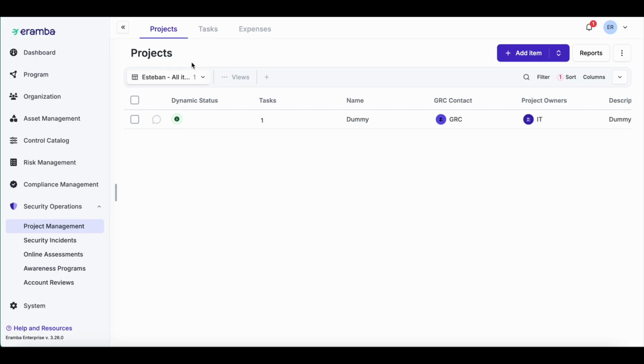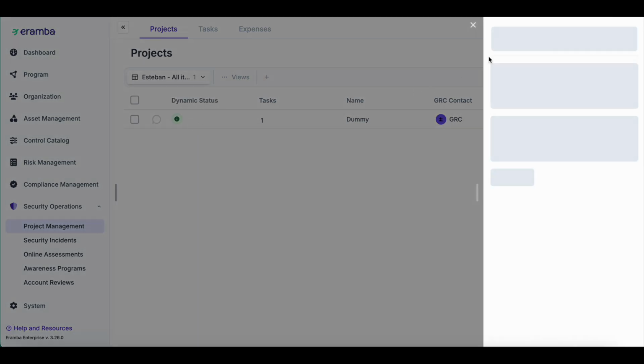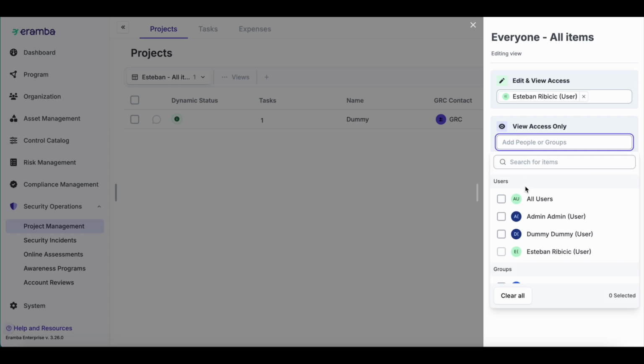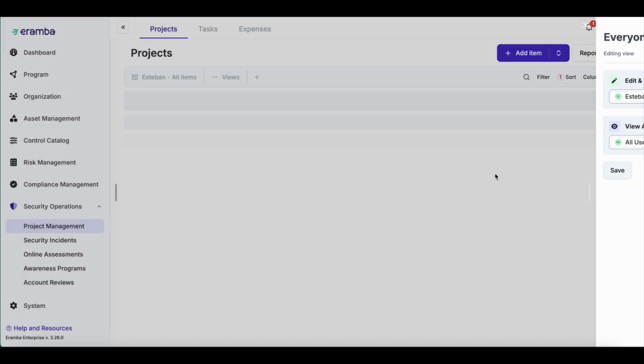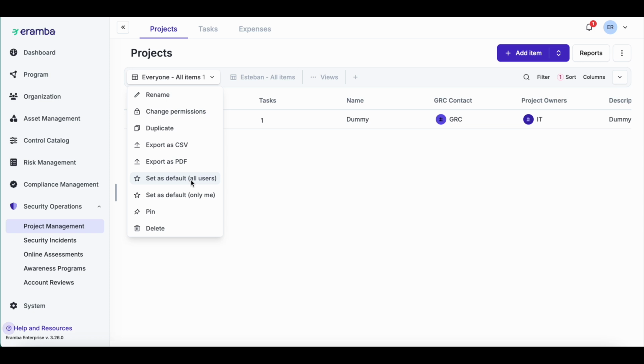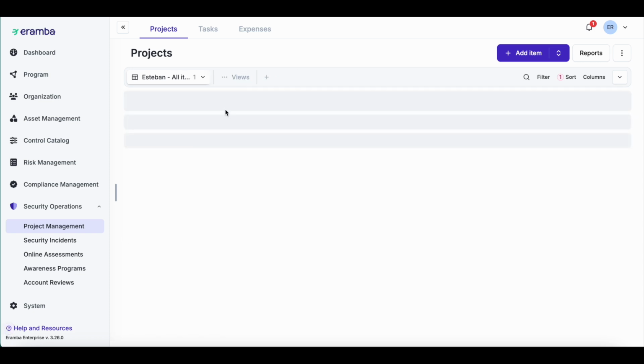Now I want to do the same thing for all users. So when a new user comes, I don't want them to see the all items view by default. I want them to see a custom view, which by the way will be the same as mine. So I'm gonna simply clone, duplicate this one. I'm gonna call it everyone. Yes, view only access, all users. I need to make sure that everyone can see this view. I'm gonna save this. And then everyone, all items, that will be the default for all users. Not for me, but for everyone else.